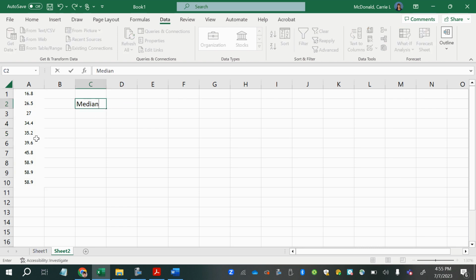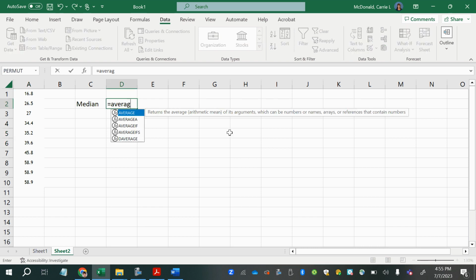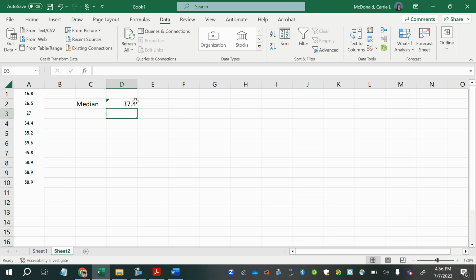The median is the middle of these 10 values. Since 10 is even, you look at the 2 middle values, which are the 5th value and the 6th value right here, and then you average those to get the median. So I can again use the average function here on those 2 values to get my median.